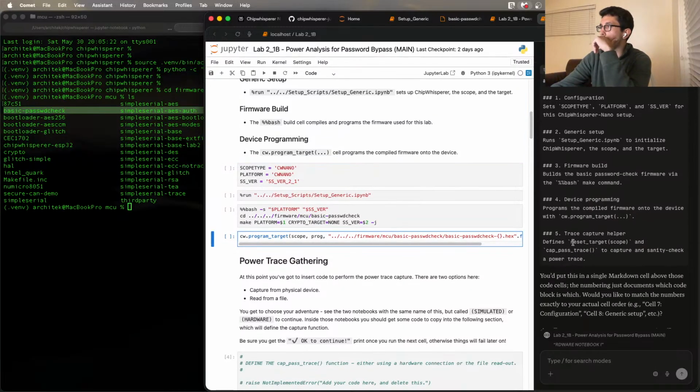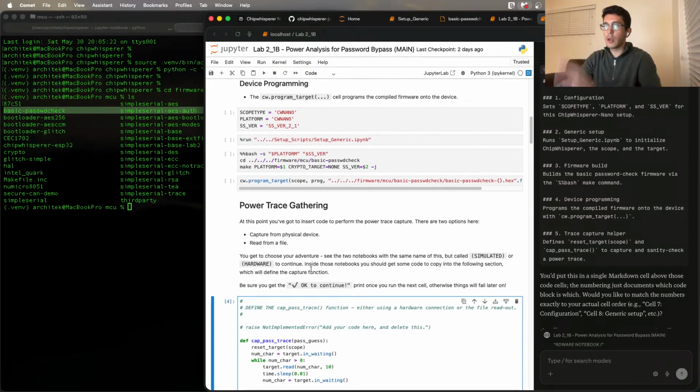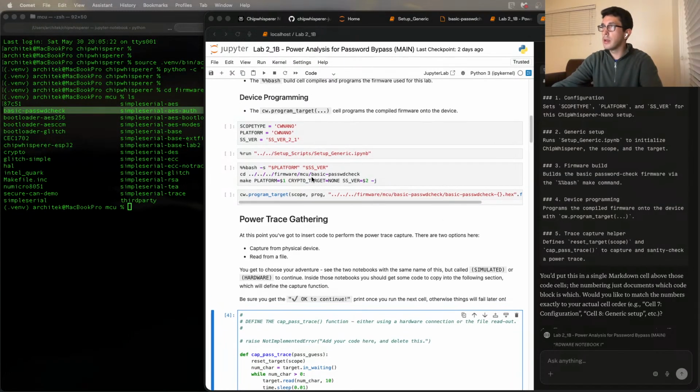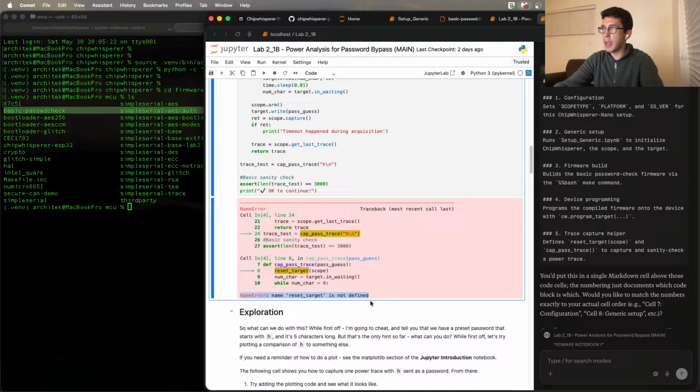I don't want to spend too much time on that now. Trace capture helper, our trace gathering, that will occur here. So I'm going to take a quick break and I'll return in just a few moments to see if our integration of the hardware notebook steps into the main notebook steps has an impact on whether or not we can resolve this name error of reset target not being defined. Thank you for waiting until I get back.